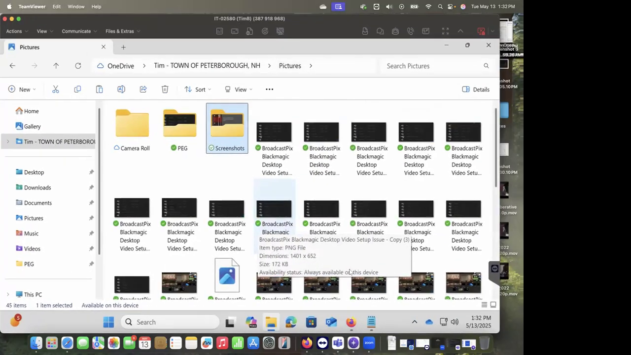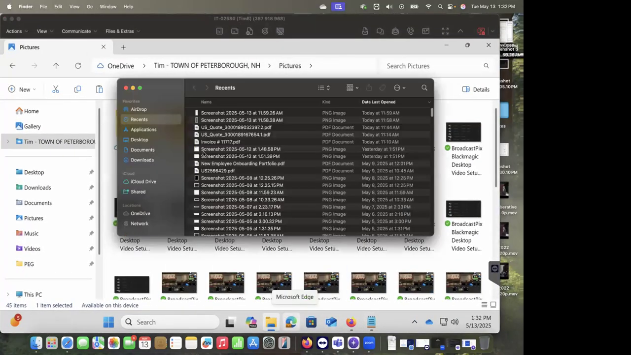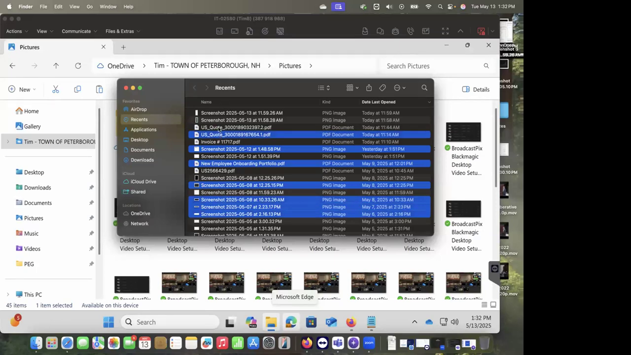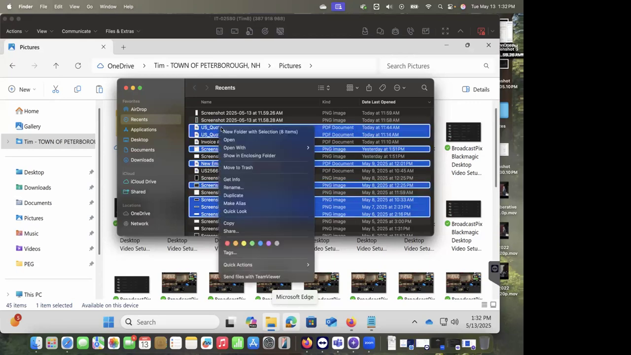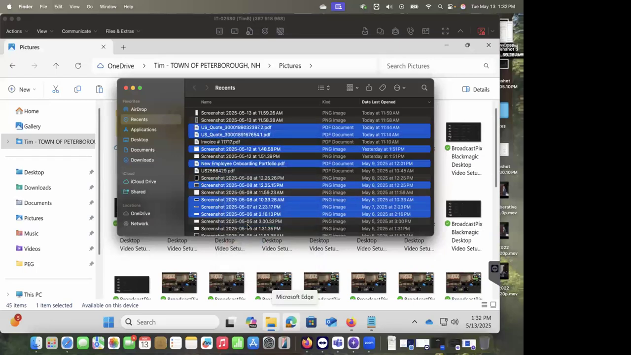On Mac, it is a similar process, except I would use the Command key to select various items specifically. And then right click, copy, and then I can paste, just like in Windows.